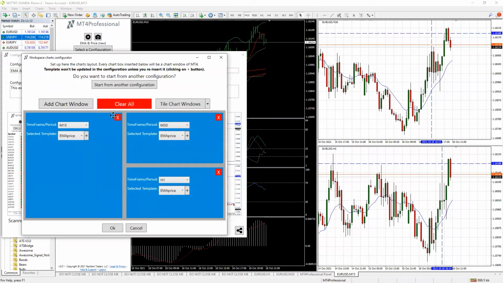Notice that the chart configurator has a basic template layout, just exactly like you see on the screen. You have one large window and then two small windows over on the right. Here you can see there's one large window with two small windows on the right.